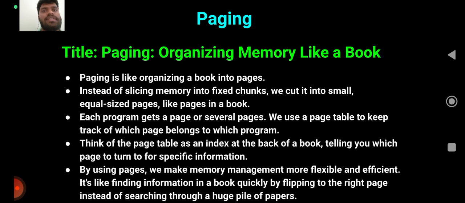And let us see paging. Paging means organizing the memory like a book. Paging is like organizing a book into pages. Instead of slicing the memory into fixed chunks, we cut it into small, equal-sized pages like pages in the book. Each program gets a page or several pages. We use a page table to keep track of which page belongs to which program.